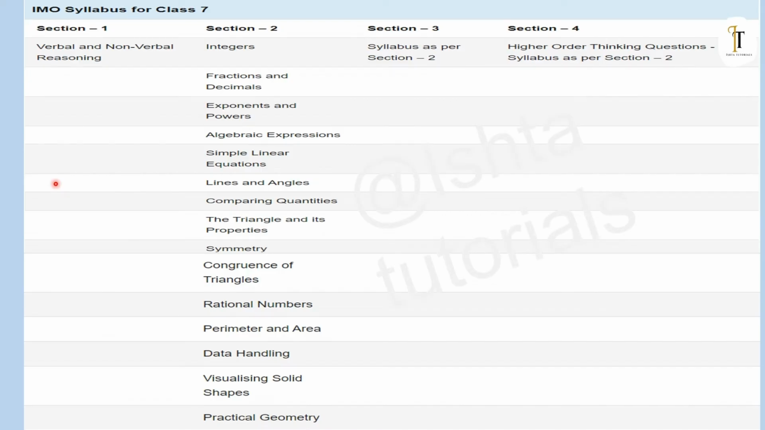The whole paper is divided into 4 sections: Section 1, 2, 3 and 4. Section 1 is regarding verbal and non-verbal reasoning. Section 2 is your current syllabus, that is the grade 7 syllabus. Section 3 is everyday mathematics, and Section 4 is higher order thinking questions, or you can say the achiever section.